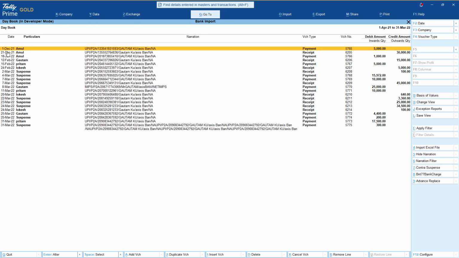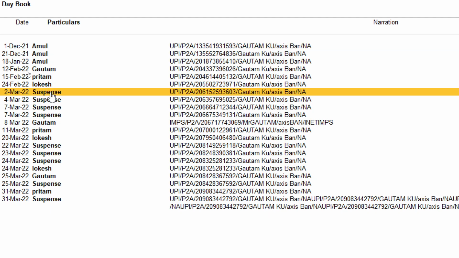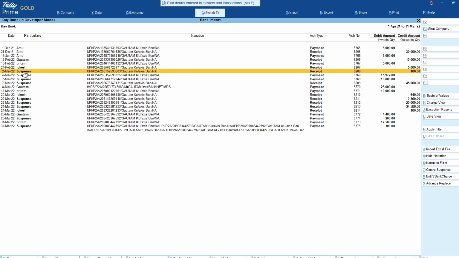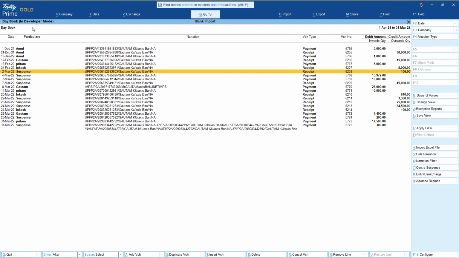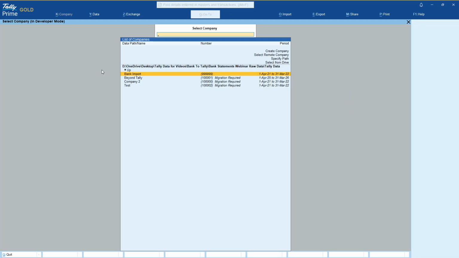So the moment I accept, you can see now it is overriding all the keywords and it is taking the ledgers from the F column, and where I have kept it blank, it automatically took suspense. So this way you can automate all your bank import. You can import all your bank statements using our TDL, and this will be very easy for you.